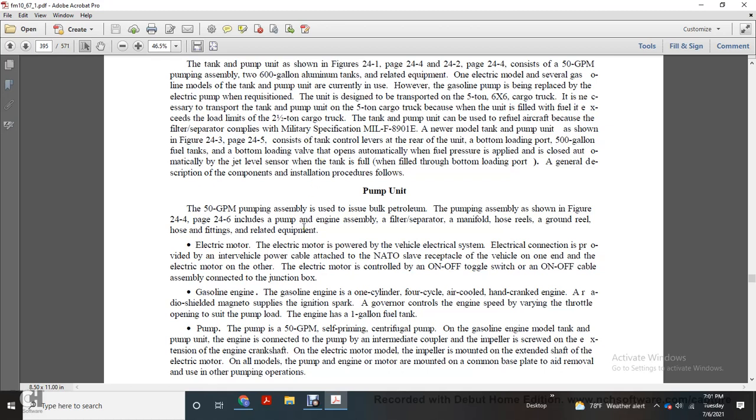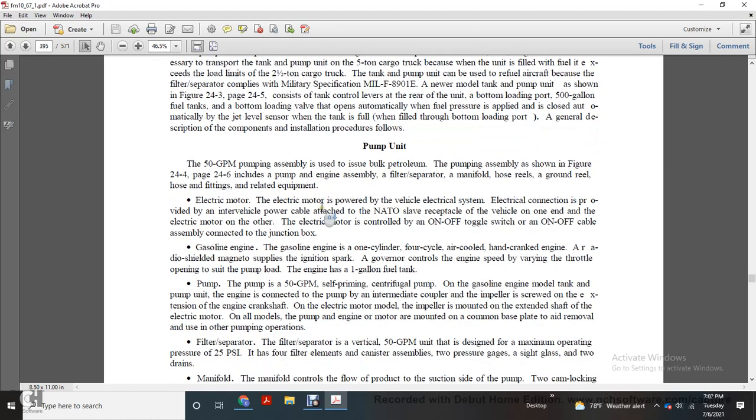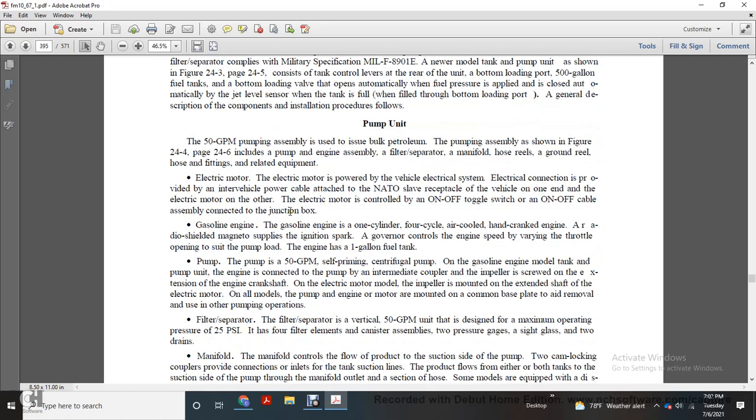The electrical motor is controlled with an on-off toggle switch, and the on-off cable of the assembly is connected to the junction box. The gasoline engine is a one-cylinder, 4-cycle, air-cooled, hand-cranked engine with an air shield, magneto ignition supply, and governor control, with engine speed varying with the throttle. The engine has a 1-gallon fuel tank. The 50-gallon pump is a self-priming centrifugal pump. On the gasoline engine model, the pump is connected to the engine by an intermediate coupler, with the impeller screwed on the extension of the engine crankshaft. On the electrical motor model, the impeller is mounted on the extended shaft of the electrical motor. The pump and the engine or motor are mounted on a common base plate.